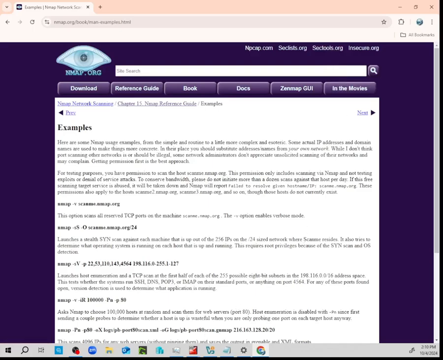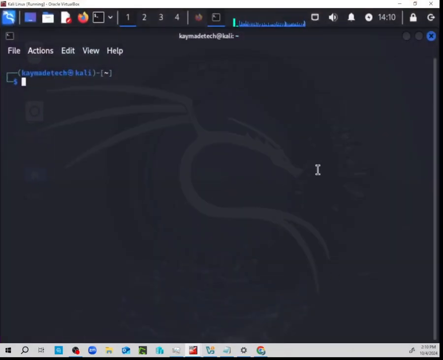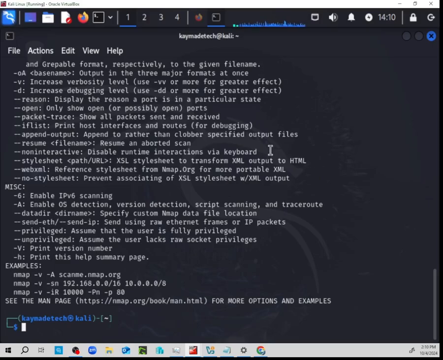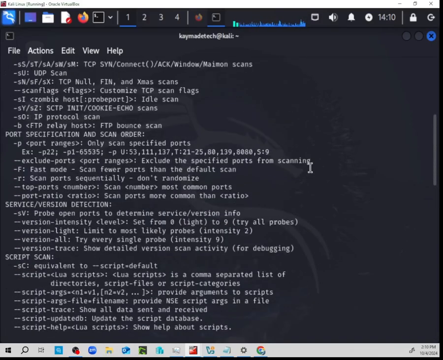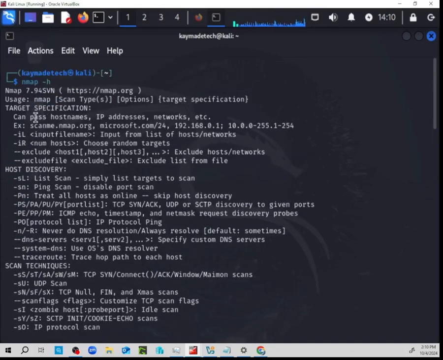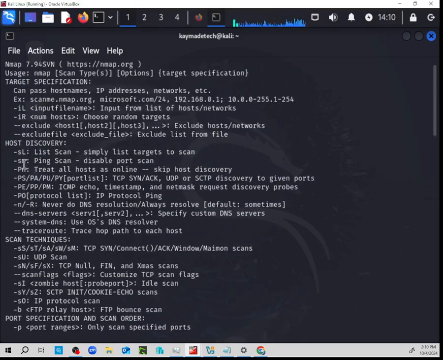But let me pull up my Kali Linux. With Kali Linux, if you just type in nmap -h, that's for help, it gives you basically the same things that were written on that website. So we have target specification, host discovery, scan techniques, and every one of these flags does something. So that's what makes it interesting. And that's why you can't learn these things easily without having a controlled environment.